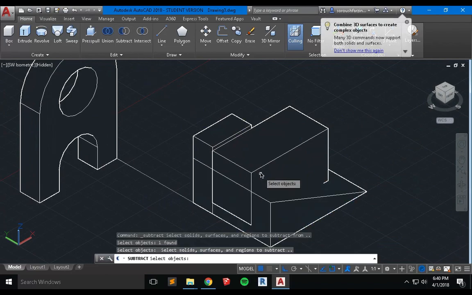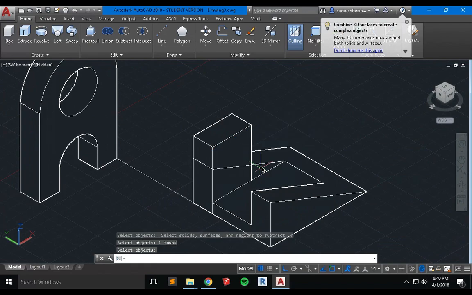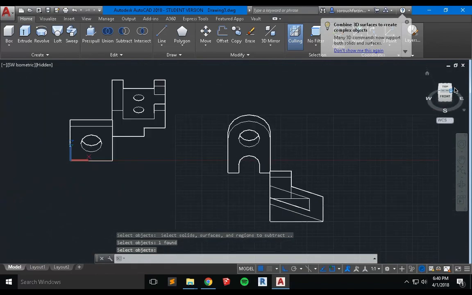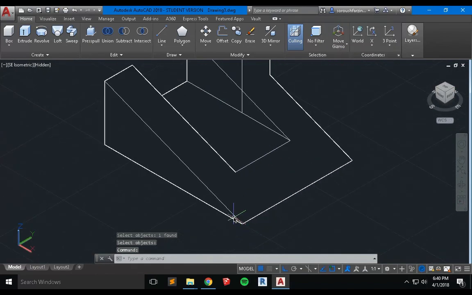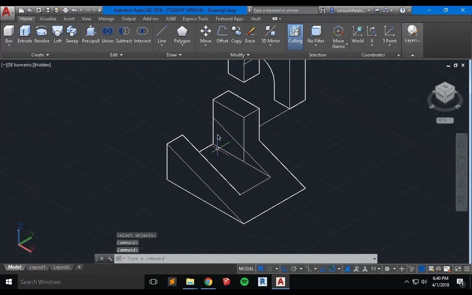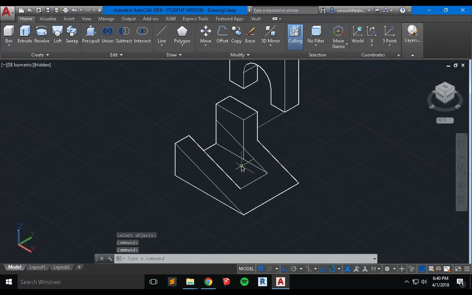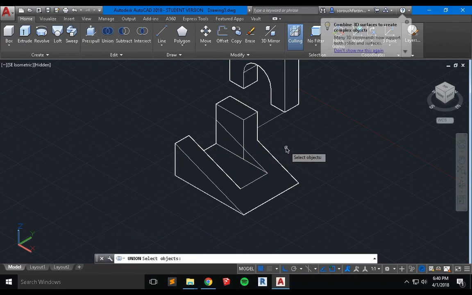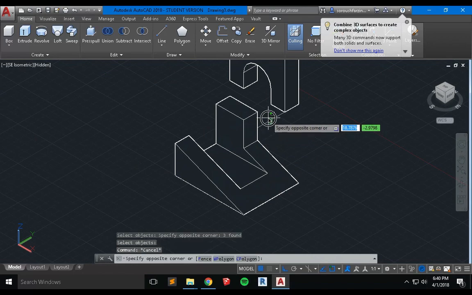Yeah, so let's subtract it. Subtract this object from this object. If I change my view, you see that's basically half a unit up instead of 1 unit. Now I have to make these two objects union, so I'm going to click on union and then select these two, and that's going to create my last object here.